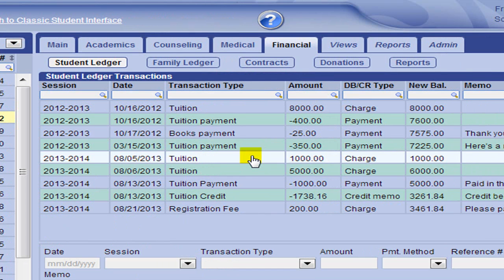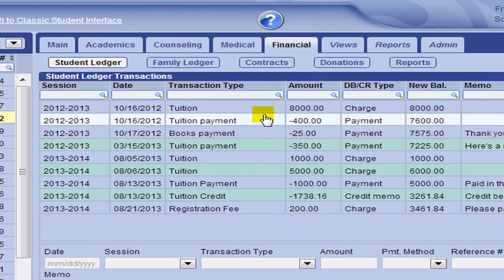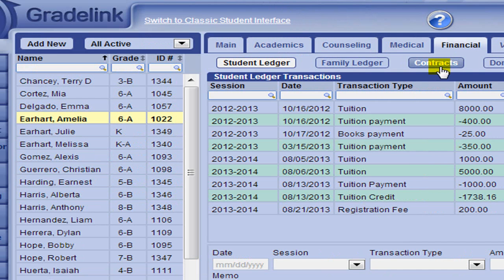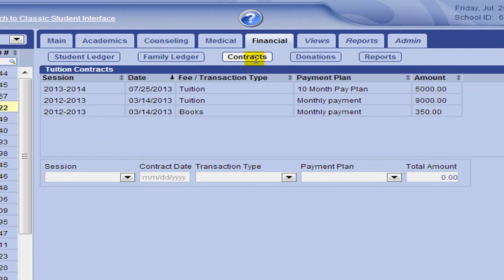Now let's place a particular student on the pay plan we created. In GradeLink, Contracts refers to the application of a pay plan to a particular fee in your school. Most commonly, pay plans are used for tuition or other large charges. To apply a pay plan to a charge for an individual student's account, click to highlight the student's name from your student list. Then, click on the Financial tab and the Contracts button.